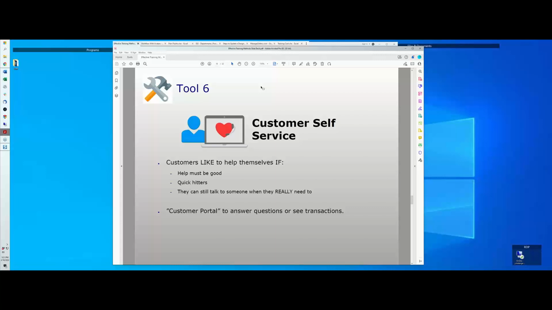They fill out a form. There's lots of different ways you can implement this, but it allows the customers to get questions answered without talking to someone. Another way that you can do it is a transactional portal or a customer portal.